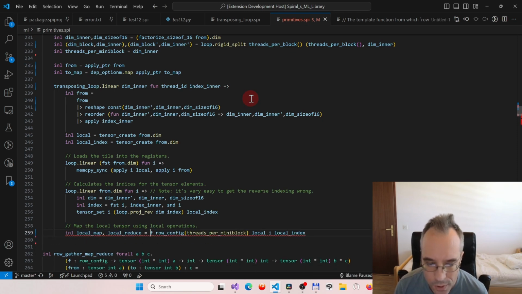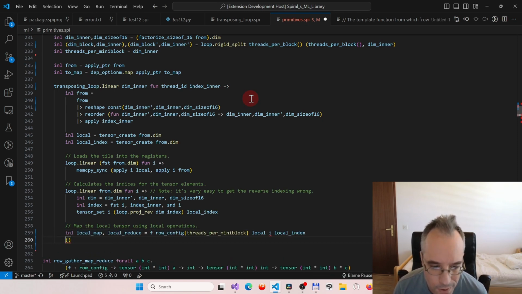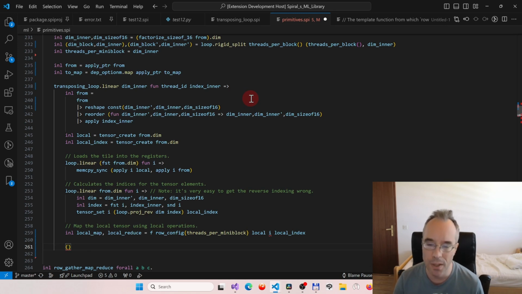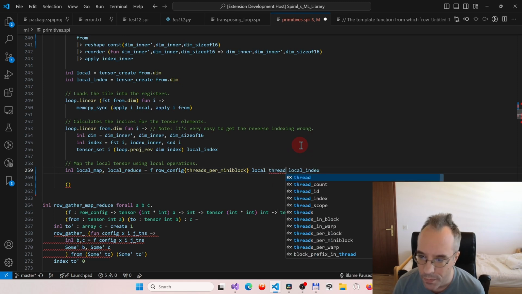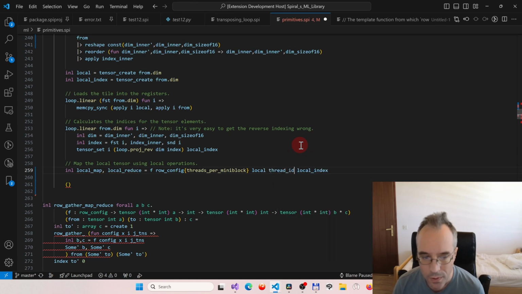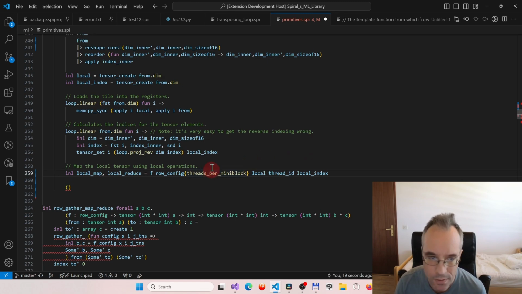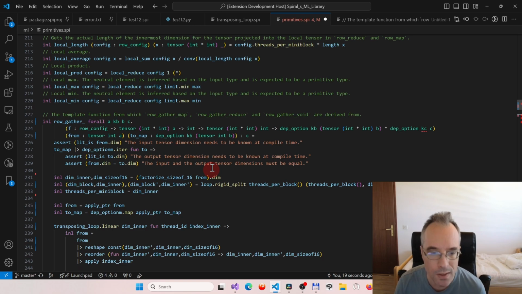Yeah, it is possible to do a lot of things using GPU programming. This is pretty interesting parallel programming, in my opinion. Okay, thread ID, threads per mini block. Wait, do we have that? Yeah, we do. Threads per mini block is the inner.